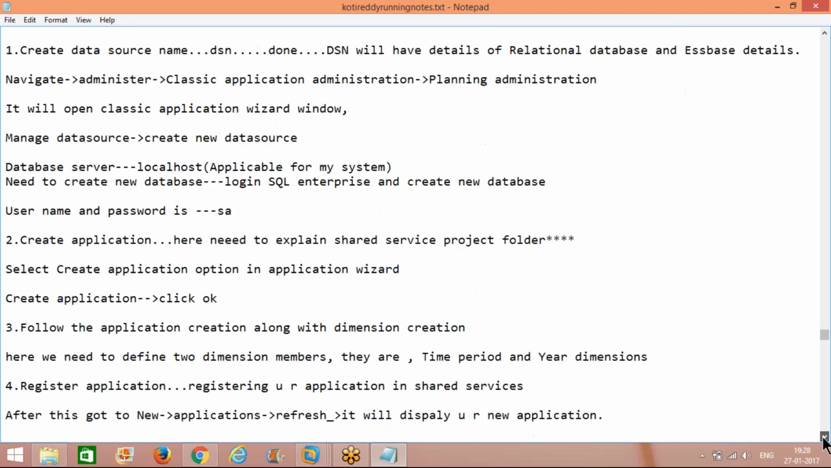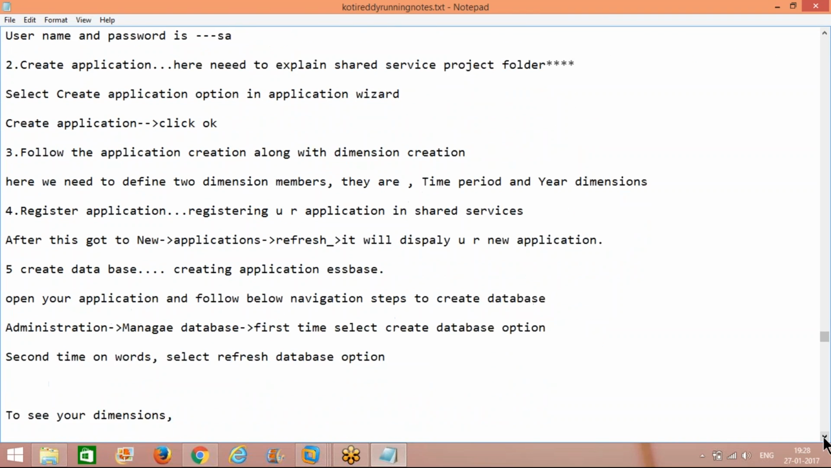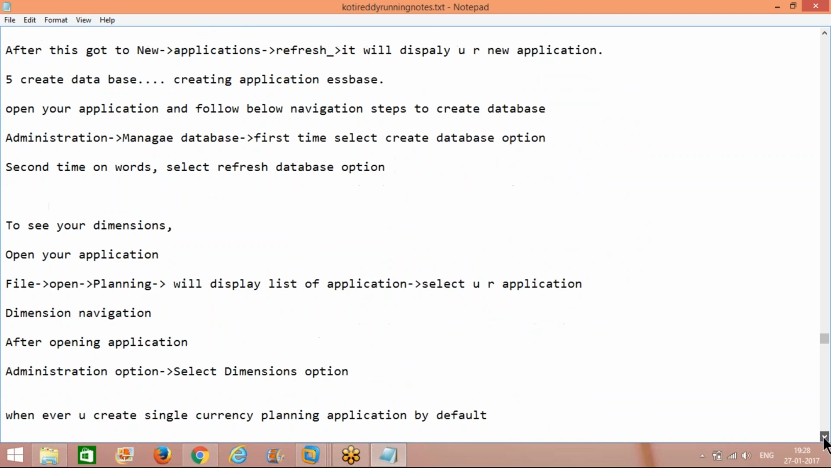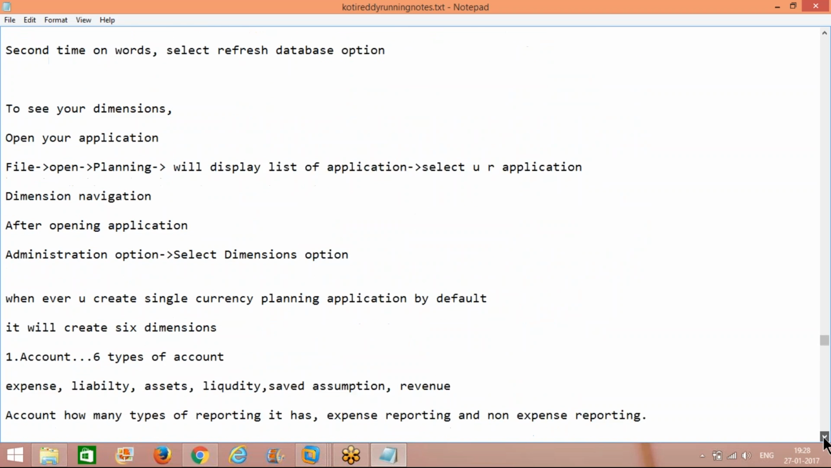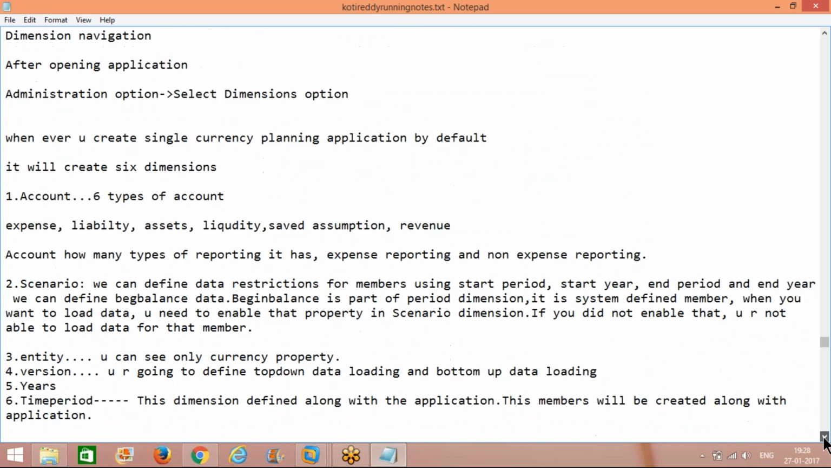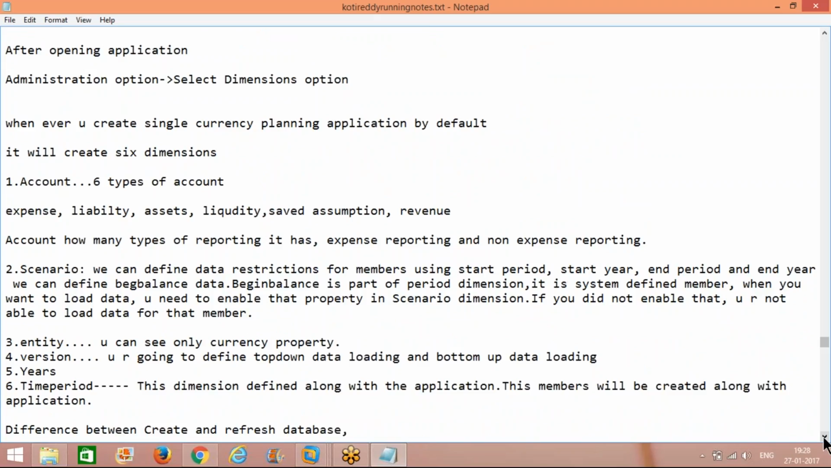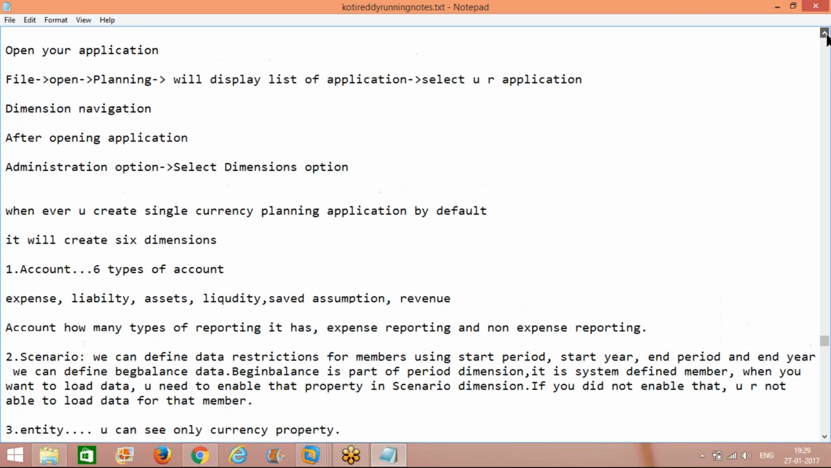See, in S-based it will never work this way, guys. You know that, right? We have finished the S-based course. Every dimension we need to create there, but the advantage here is that these 6 dimensions will be created by default along with your planning application. This is account, one dimension, and these are the features, guys. We'll talk later. One account dimension, one scenario, entity, version, years, and time period. These 6 dimensions will be created along with your planning application. So now what I will do, I'll create a single currency application.